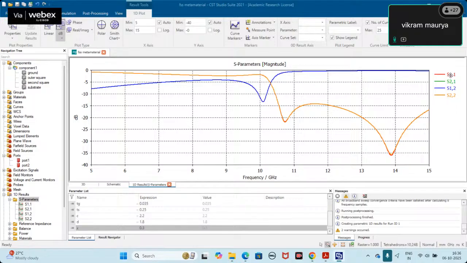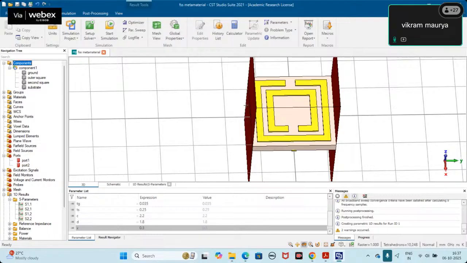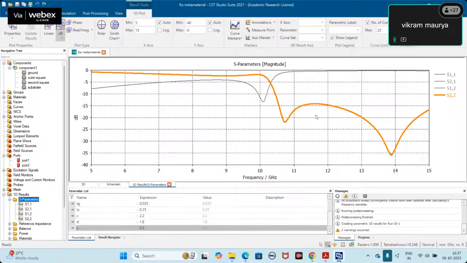This S11 and S22 is similar. This is S11 and this is S22. Because in both ways, when we are putting the incident signal from port 1, and whatever is reflecting back at port 1, and whatever we are putting at port 2, and what portion is reflecting back at port 2, both are similar, and the transmissions are also similar from port 1 to 2 and port 2 to 1. So that's why our S11 and S22 are equal.